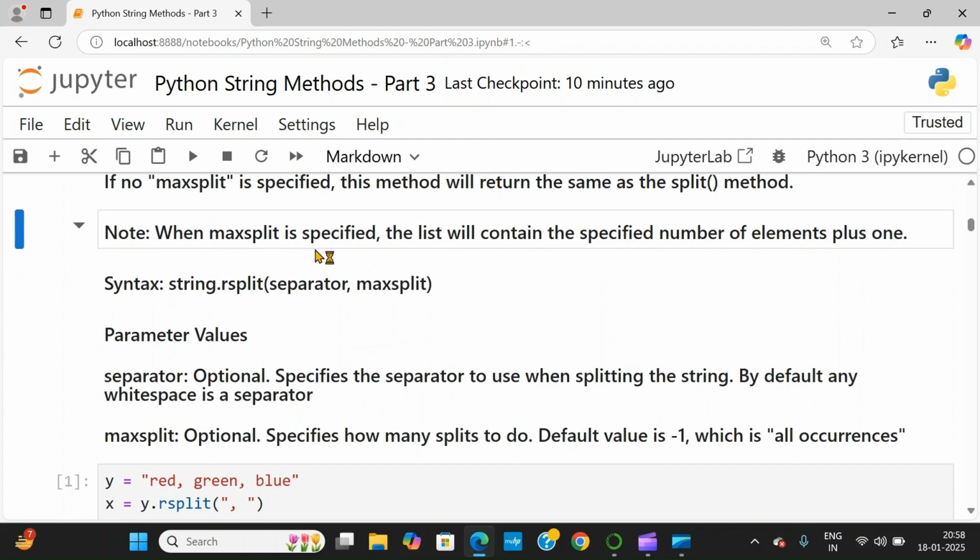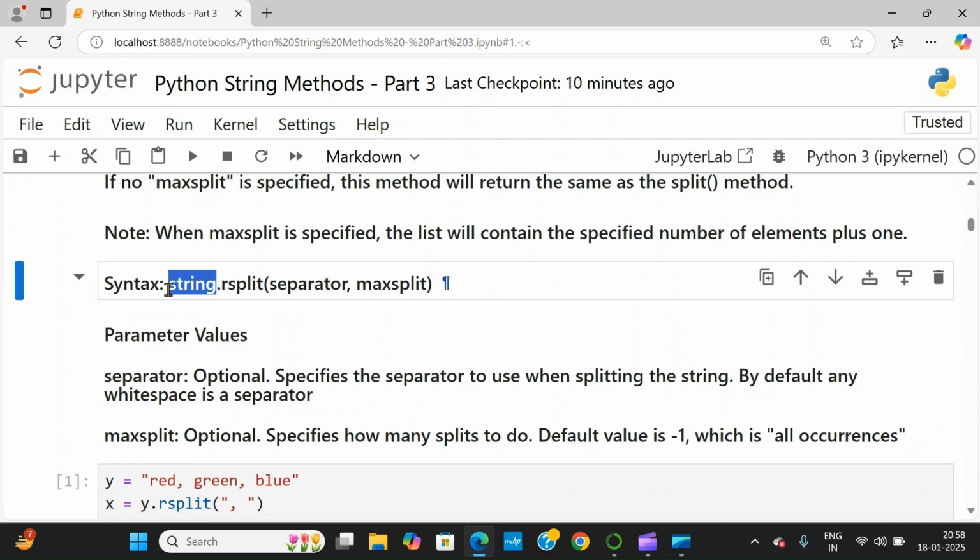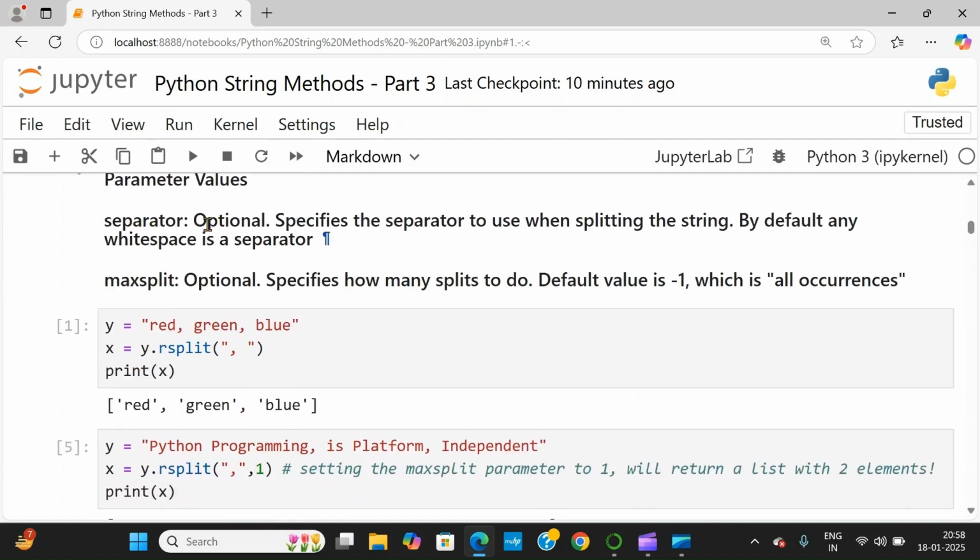If max split is specified, then the list will contain the specified number of elements plus 1. So how to write? We need to take a string and go for rsplit, then the same values: separator and maximum split. Now coming to the parameter values, separator is optional and max split is also optional.